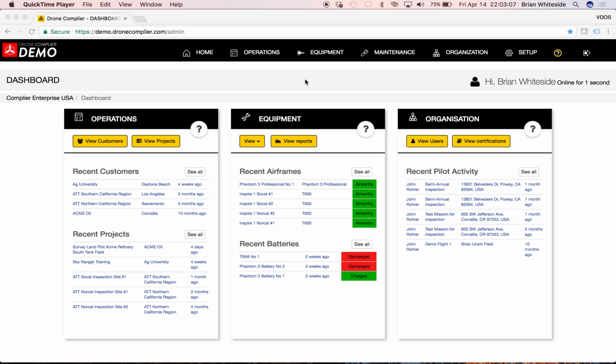Hello, and this is Brian Whiteside, and I'm going to be helping you set up your Drone Complier account. What I'm showing you here is our demo account, so some of the features that you see here may not be as complete as what you will have in your full featured demo account. But this should be good enough to get everyone up and running and allow you to start to use and understand Drone Complier and all its purposes.